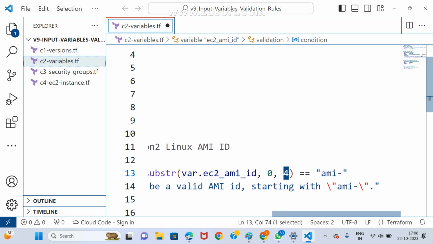How many characters are there from 0 to 4? Start with 0, end minus 1. What is end minus 1? End is 4, 4 minus 1 means 3. Count it: 0, 1, 2, 3. That means 4 characters actually.